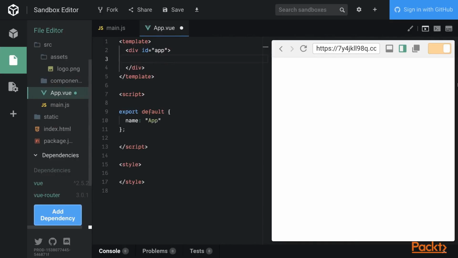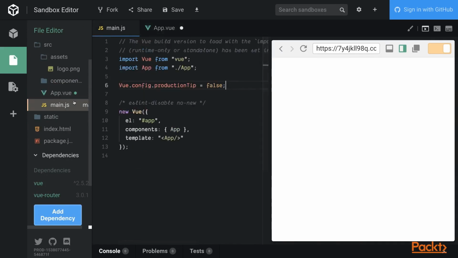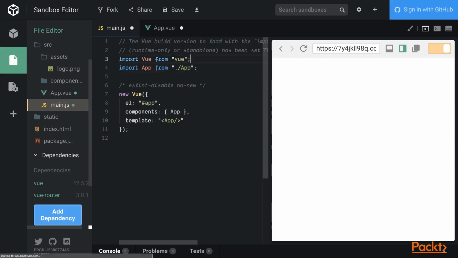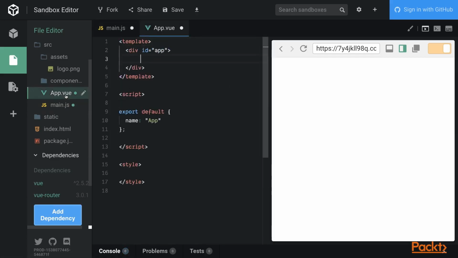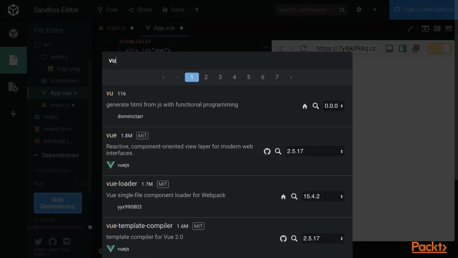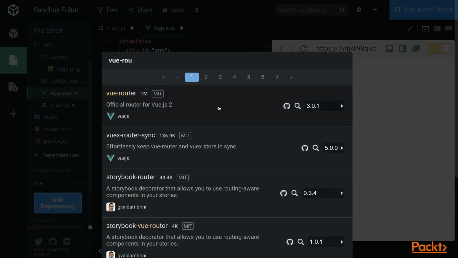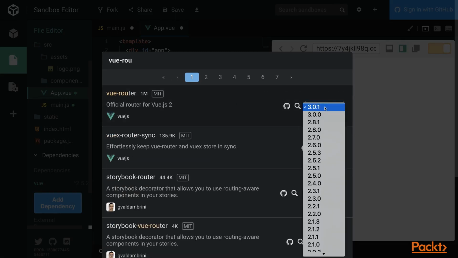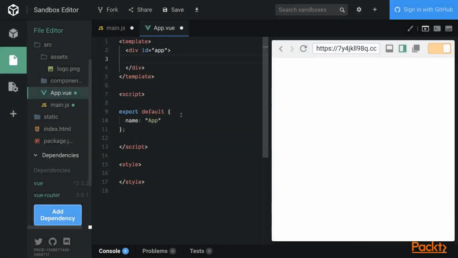Simple routing. So let's go to our CodeSandbox, make sure that everything is clear. We can also go to the main.js and remove the config production tip. Okay. Now in this tutorial, we are going to use Vue Router. So to do that, add a dependency, search for vue-router, make sure that you have a version above 3.0. Let's add that version, Vue Router.